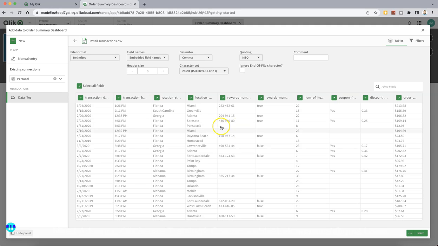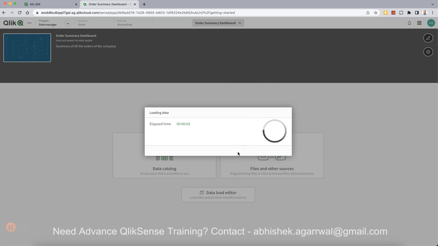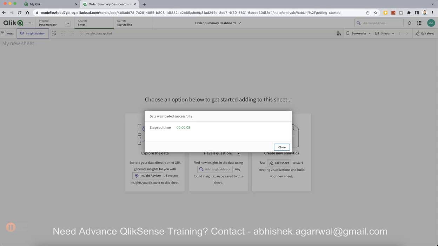Once we have this information, as you can see, it tells us the file format, embedded names, location, reward number, reward member as true or false or blank, number of items sold, discount, order transaction value or order amount, transaction date, and transaction time. Then we click on next. It processes this information and takes some time to bring the information for us.